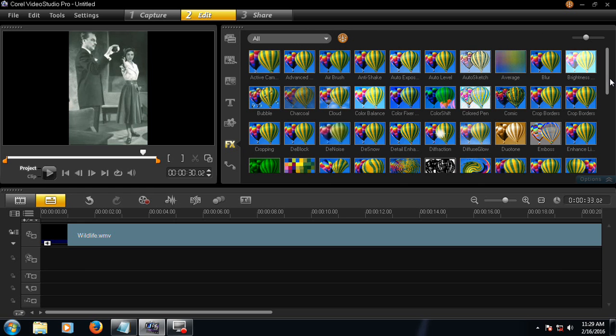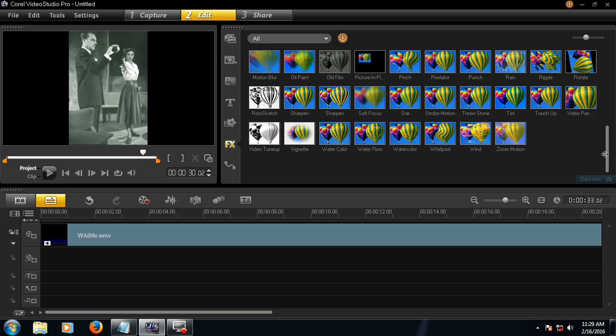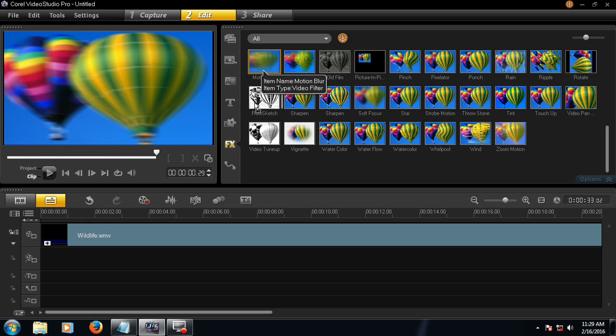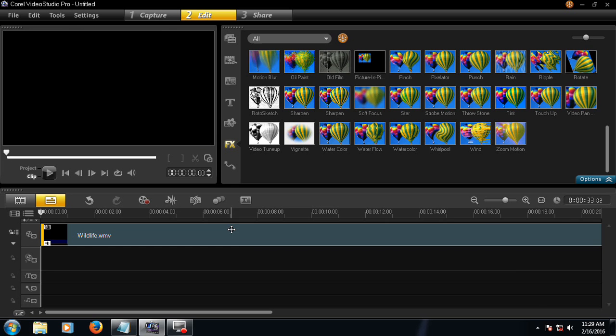These are the filters in this Corel VideoStudio X6. Like this, find your favorite filter and drag and drop and mix with this clip. Now play clip.